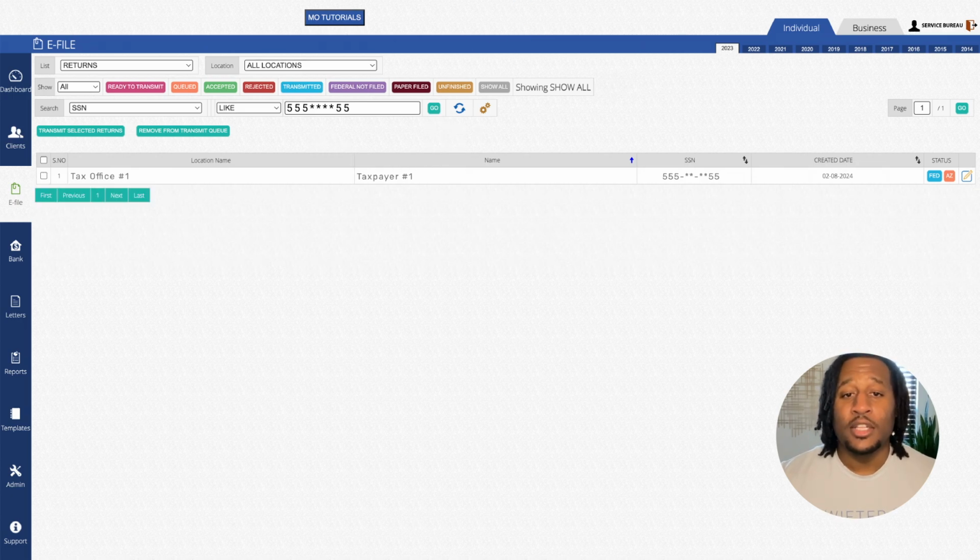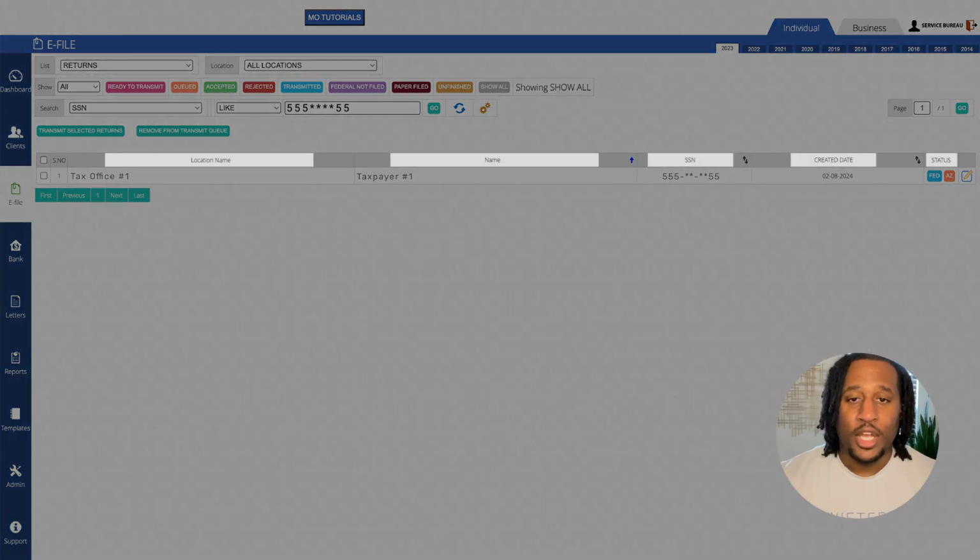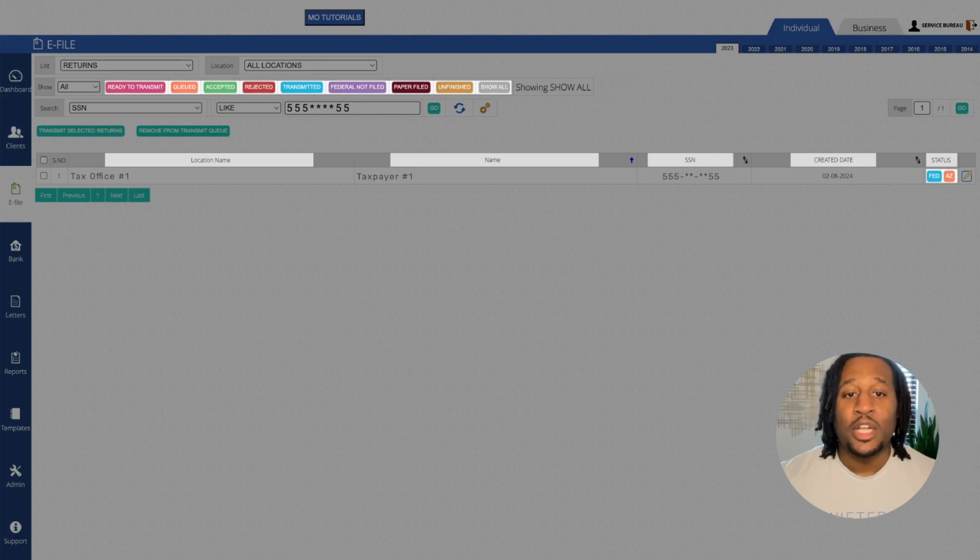You'll now see the client's details, including the location, taxpayer name, social, creation date, and return status. The colors associated with the federal and state return statuses will match the colors on the second row, helping you to easily identify the return's progress.